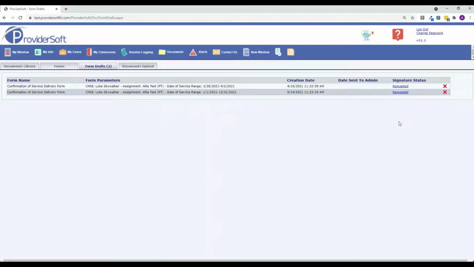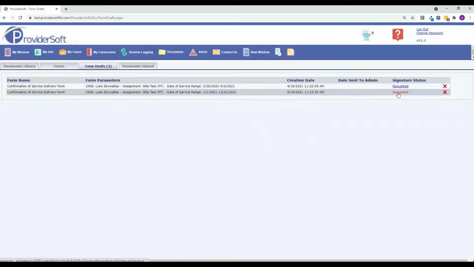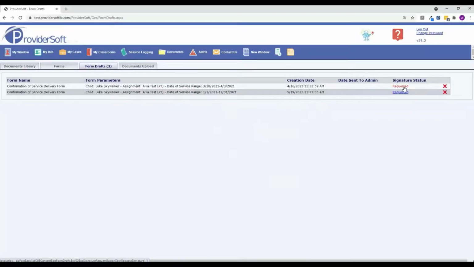Once that request has been sent, the status will change to requested, and edits are not supported unless the request is either revoked or completed. Once the request for signature has been sent, that document is locked down until that request is completed. At any point, you can click the requested link to see a full history of the changes, when it was sent and who it was sent to, and you can revoke a request at any time.